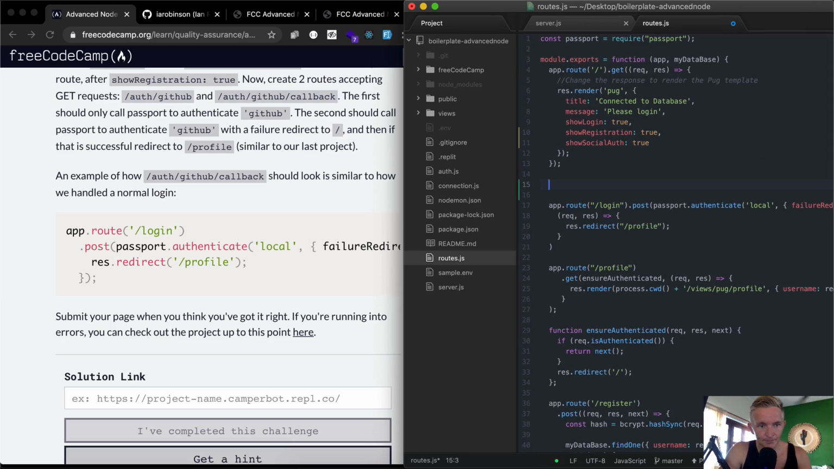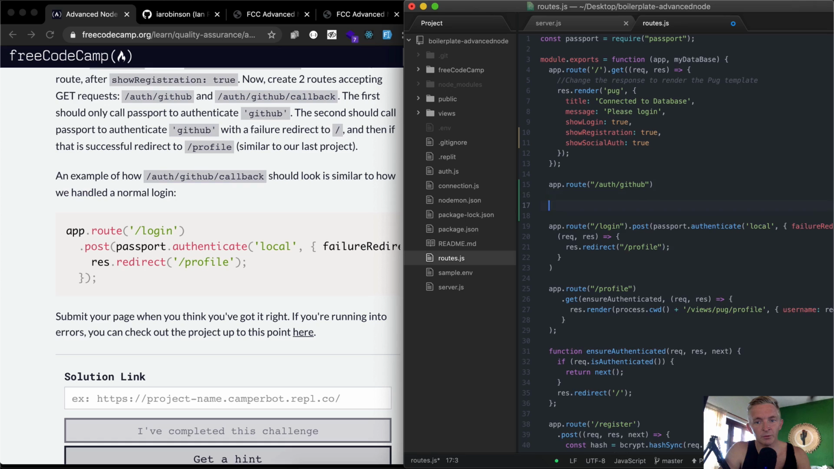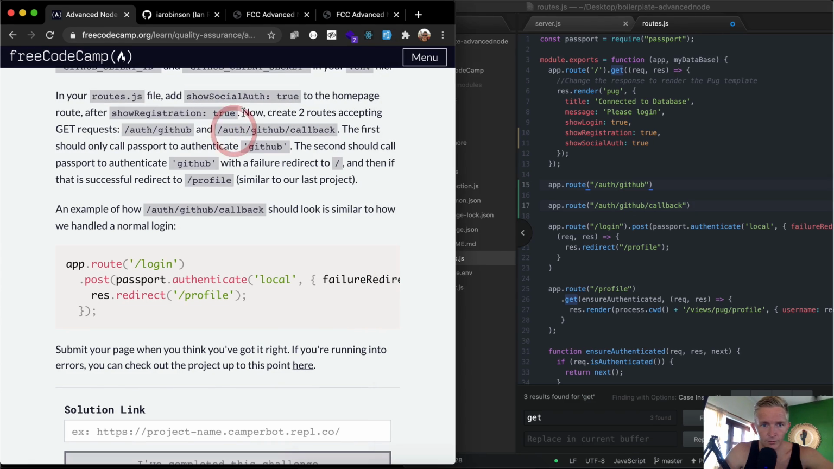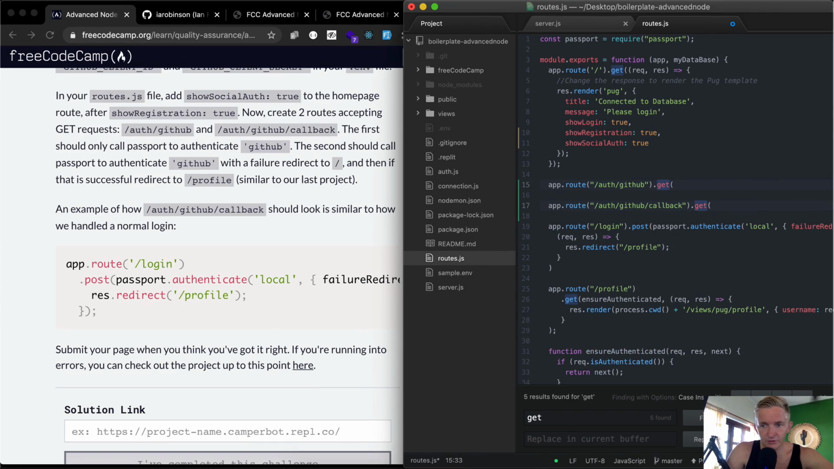So we're going to go app.route, and we're going to say for /auth/github. And then we want to make two of them. So we're going to go app.route again, and this one is for /auth/github/callback. Cool. Now create two routes accepting GET requests for these. Okay, so these are both going to be GET requests.